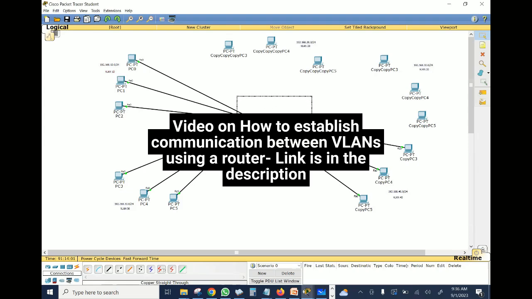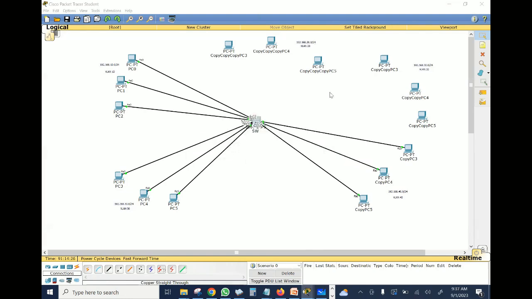Okay, so I taught you about using a router, and I just taught you about using a layer 3 switch. So go and practice. You can do your own for VLAN 20, VLAN 30. You can repeat this. Just practice and practice to understand this better.